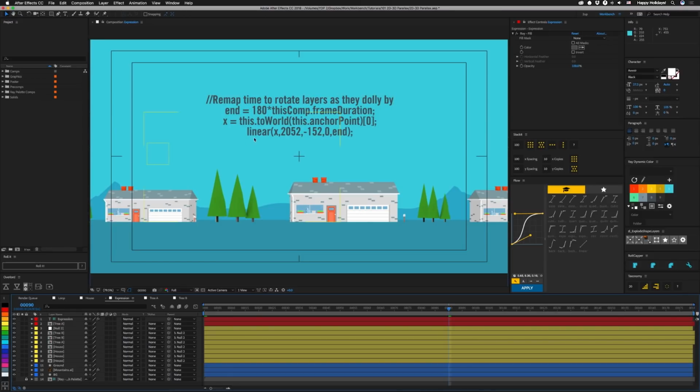Then we're going to use the linear function to change our output value as x changes. So we're going to do linear as x goes from 2052, which is this end of the comp, to negative 152, which is off the screen on this side. We're going to go from 0 to the end, so it's going to go from frame 0 to the last frame of the precomp. If for some reason your houses or whatever flip the other direction, just swap these two values. Or swap these two values.